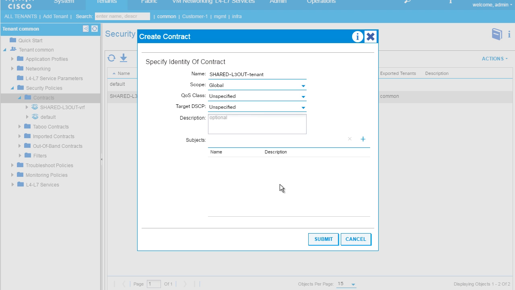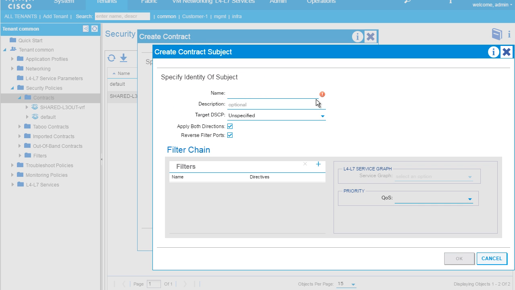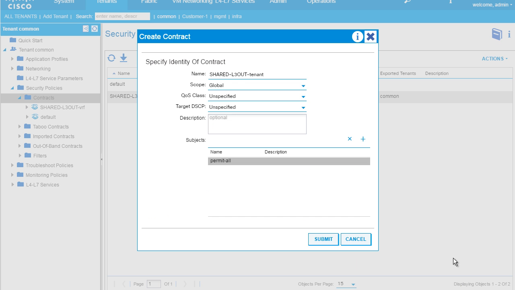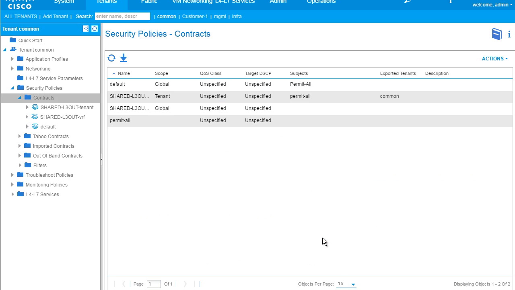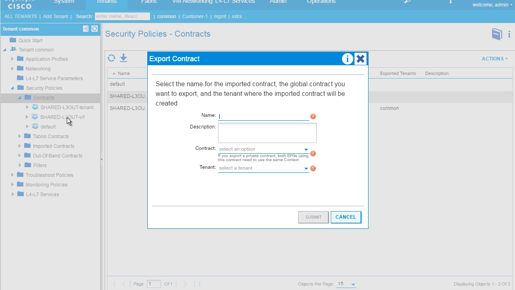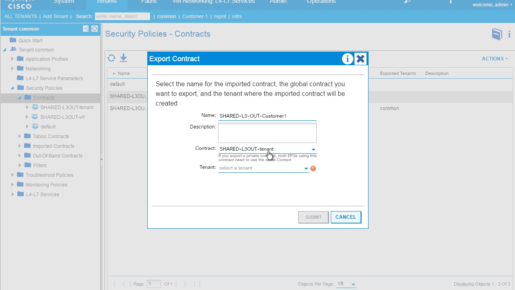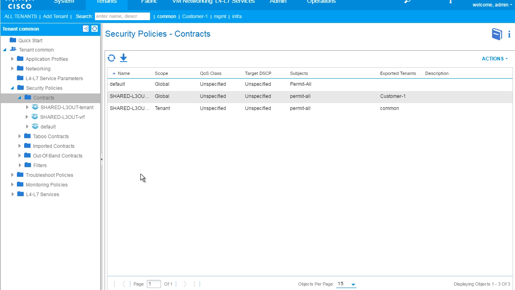So we're going to make it global. And for now, we're just going to do permit all. This could be fine-tuned later. Submit it, and I'm going to export that contract. And we're going to export the tenant 1, and we're going to export it to customer 1. Okay. Before I go into customer 1, well, actually, let's just go to customer 1 real quick.